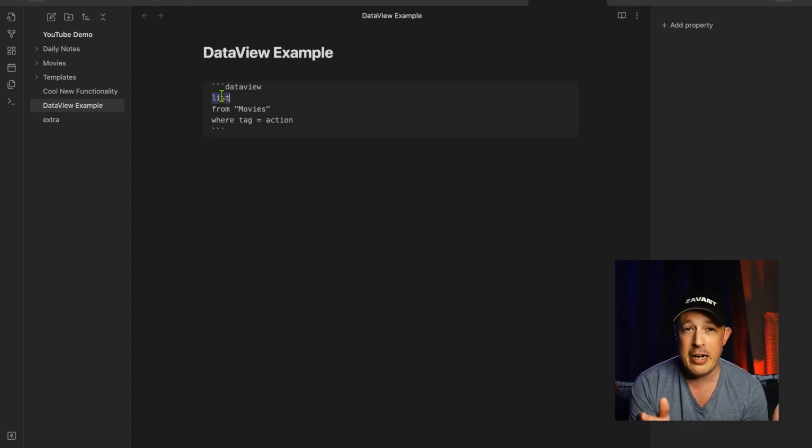And there are other options like a table where it's going to have columns and rows that you can sort and all that kind of stuff. We can look at that in just a minute. But the simplest thing that I want to show you is a list. So I want to show a list of results of stuff from the folder called movies.